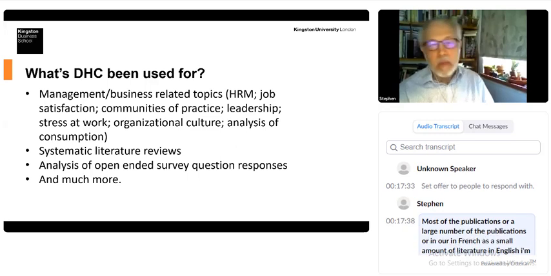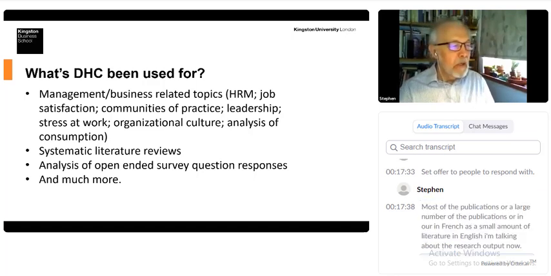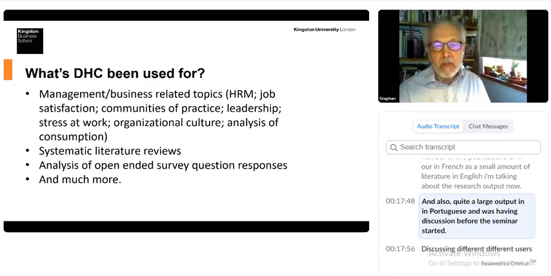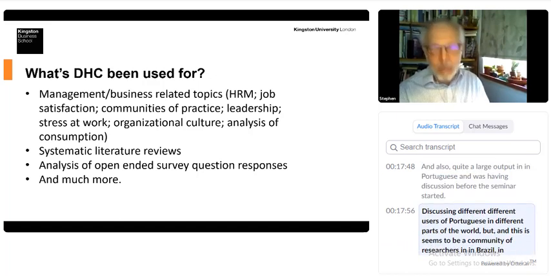Most of the publications, or a large number of the publications, are in French. There's a small amount of literature in English. I'm talking about the research output now, and also quite a large output in Portuguese. I was having a discussion before the seminar started about different uses of Portuguese in different parts of the world. But this seems to be a community of researchers in Brazil, in particular, using the program I'm going to demonstrate to you.